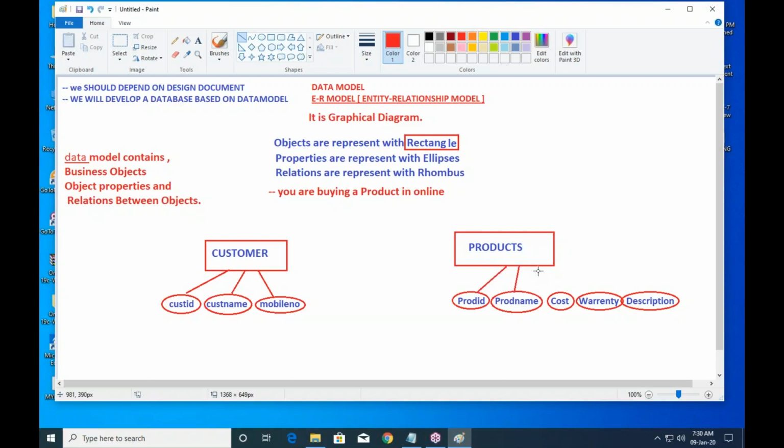I hope everybody is able to understand, guys. First we need a design document. Based on the design document, we will start the development.